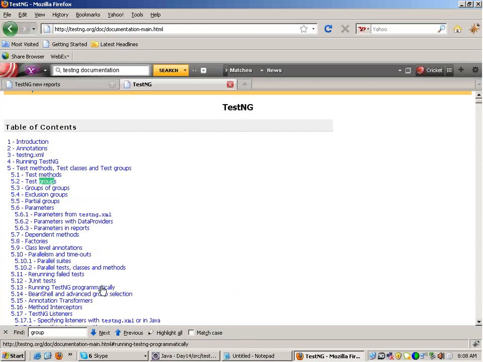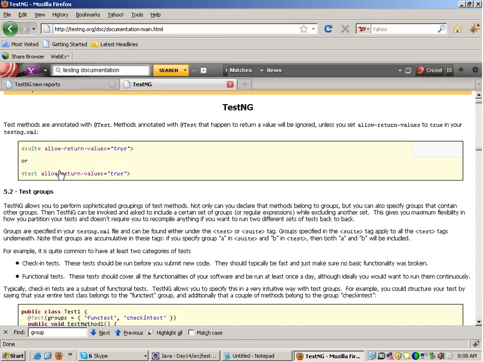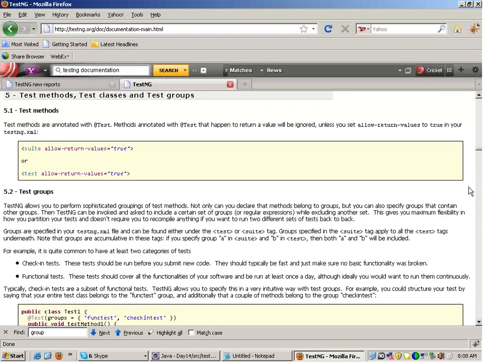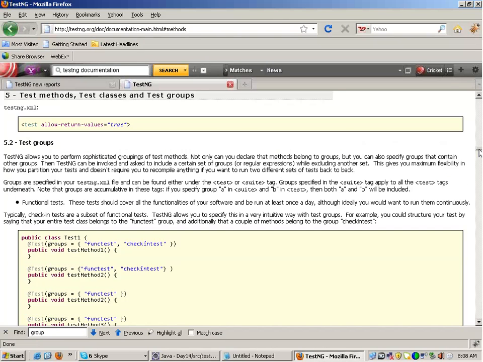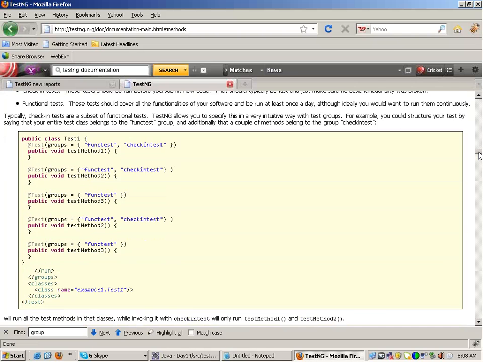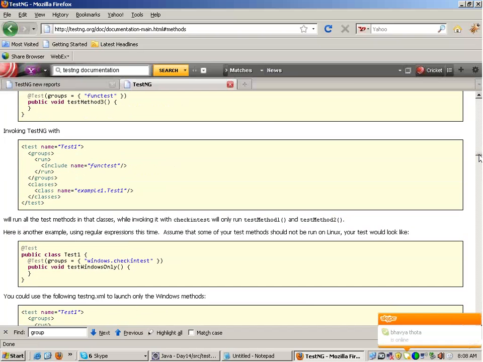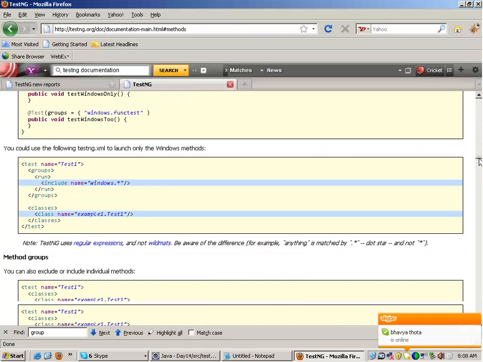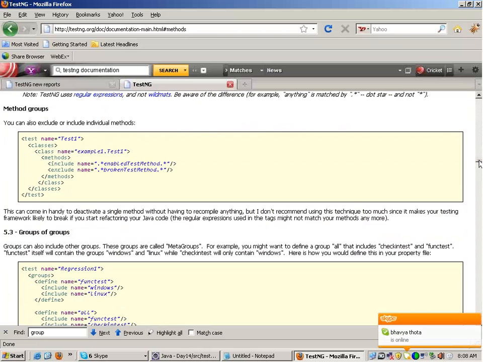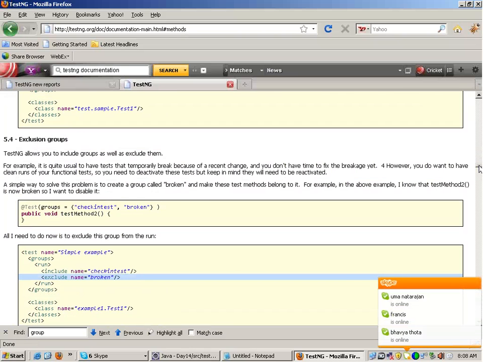Test method, test classes, and test group. Okay, so you can group the test cases, or there is an option for... hold on, I want to show it to you in the documentation actually.